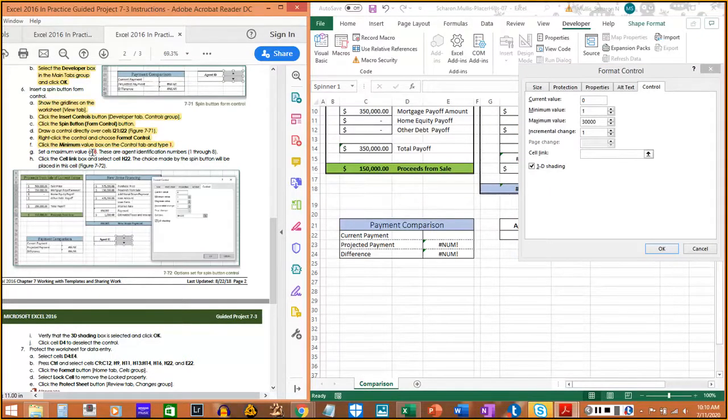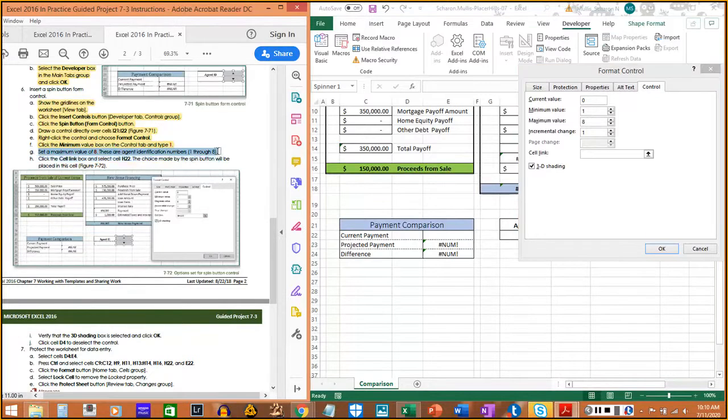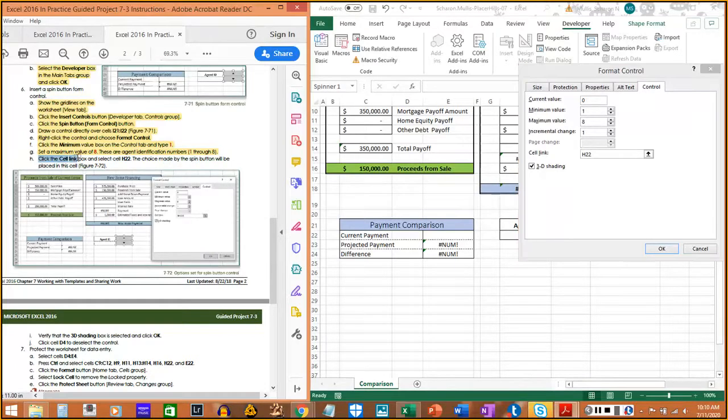Set a maximum value of 8. These are agent identification numbers. Maximum value. So it'll be 1 through 8. 6H says click the cell link box and select cell H22. So I'm just going to type H22 in here. The choice made by the spin button will be placed in this cell.